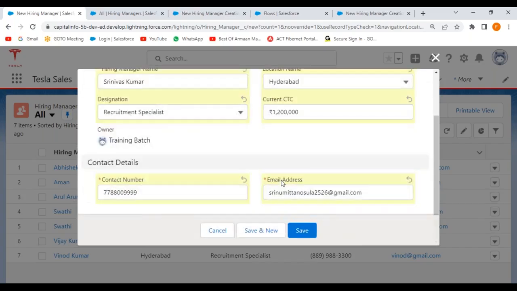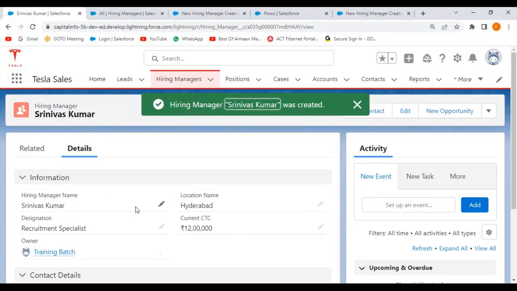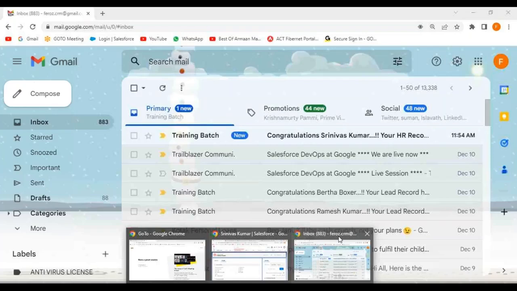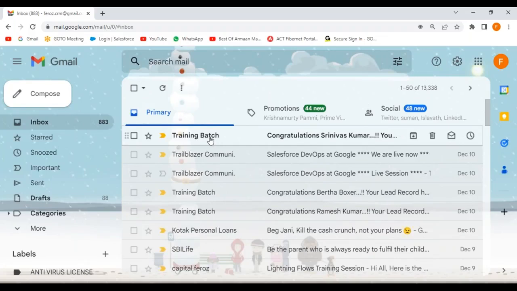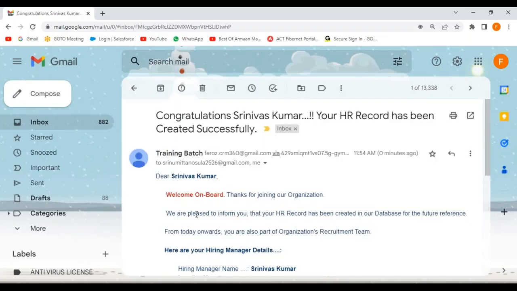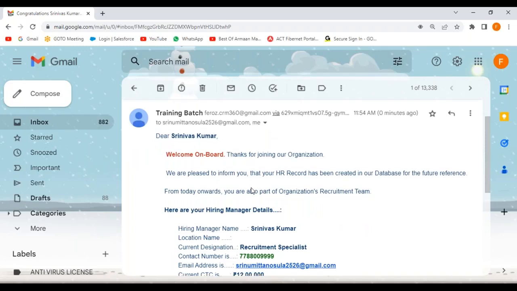I'm creating a new record. As soon as you click on this Save button, my record has been created successfully. Immediately, I should be receiving one email notification from Salesforce. See, I have received one email notification over here. It is indicating the details: Congratulations, Srinivas Kumar, your HR record has been created successfully. Whatever data I have entered, it is populating here.